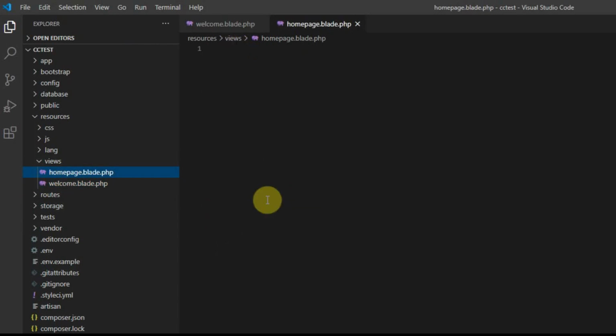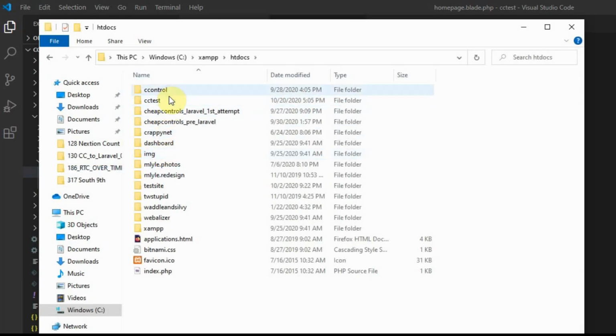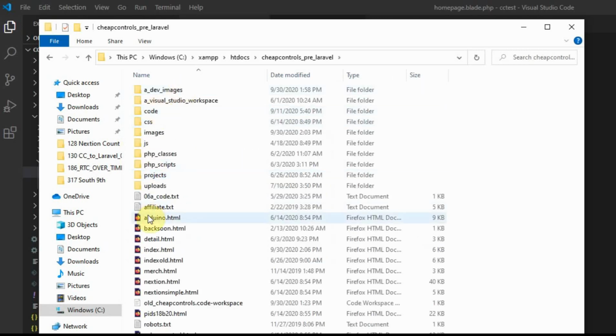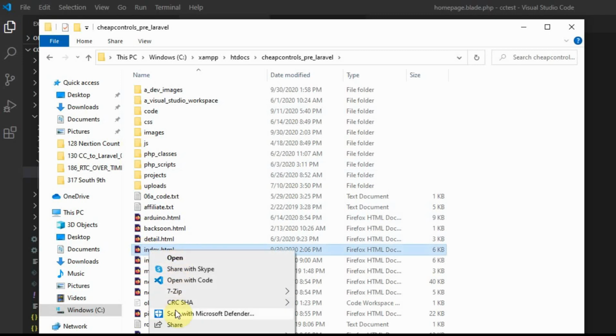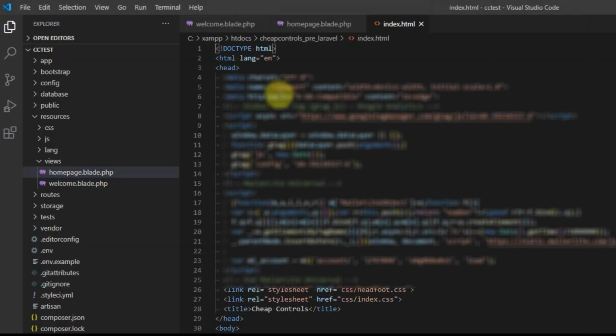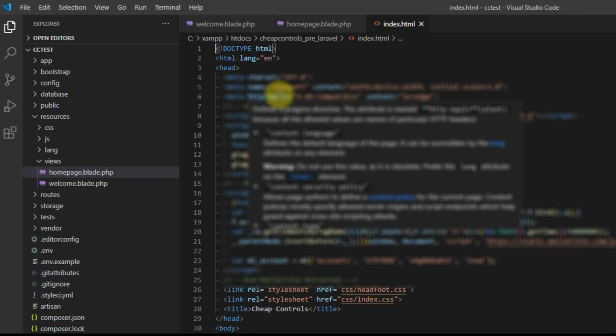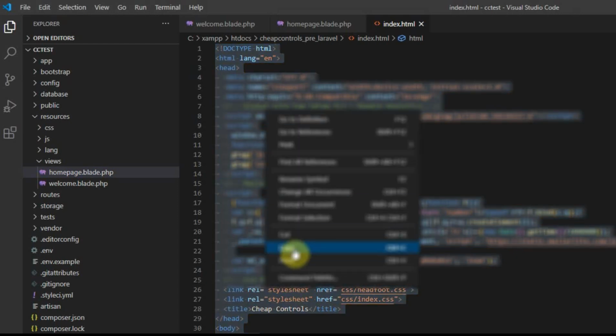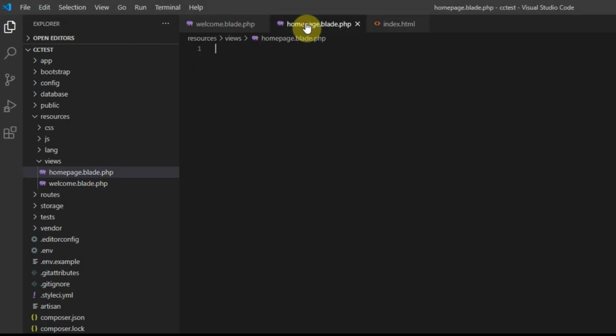And then we're just going to copy the code over. So in here, I've got my Cheap Controls pre-Laravel. I can click on that, and this has the old site. So my index right here, I'm going to open it in code. And this is my old site right here. So I'm going to copy the whole thing, and I'm going to paste it in here.